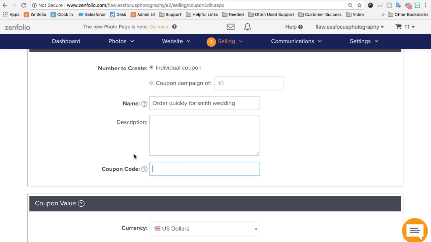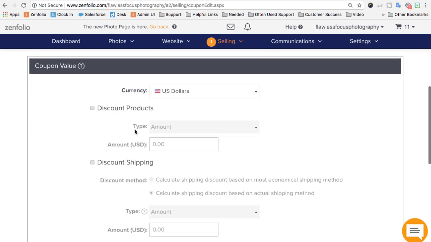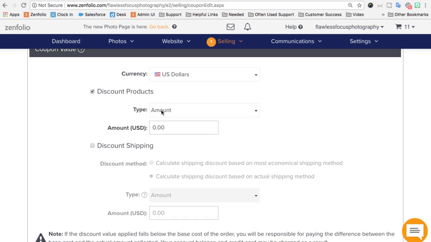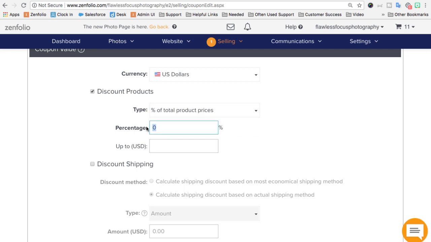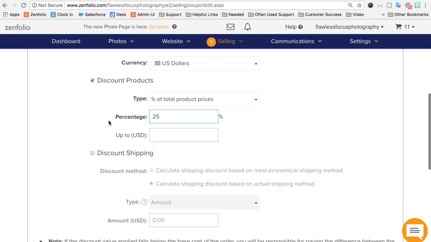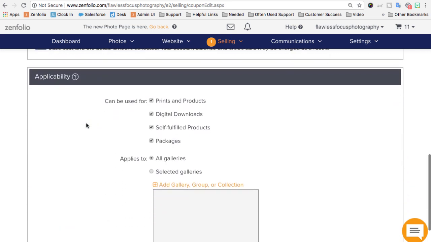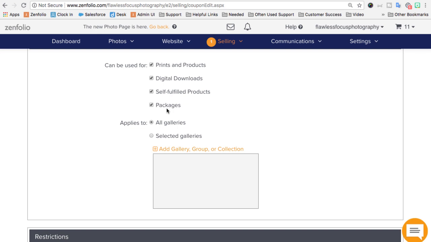And for the coupon code, I don't know, we can just say it's going to be 25 Smith wedding. And we'll say that it's 25% off. Maybe I'll add that in the name just to remind myself. And when I scroll down here, if I'm giving 25% off all products, I'll want to change the type from an amount to a percentage and mark that as 25. I could discount the shipping in addition, but for this particular one, I'm not going to. I can mark what I want it to be applicable towards, in this case, just everything.